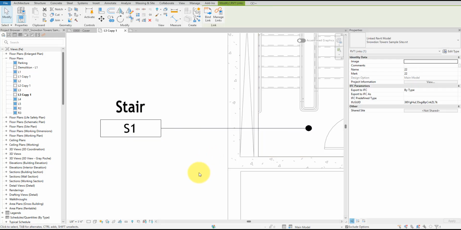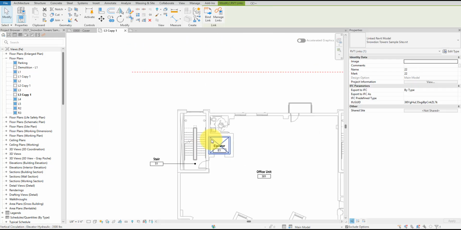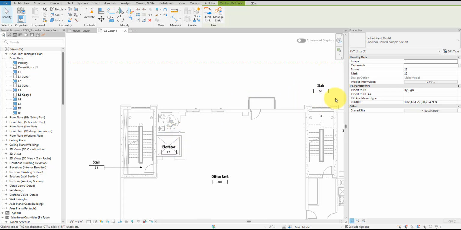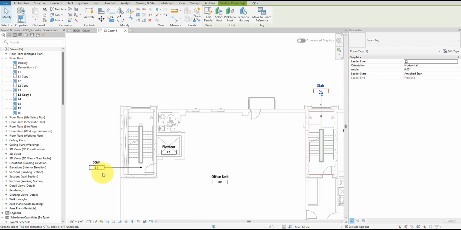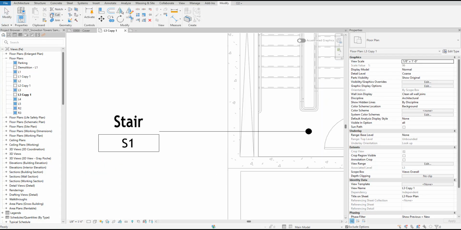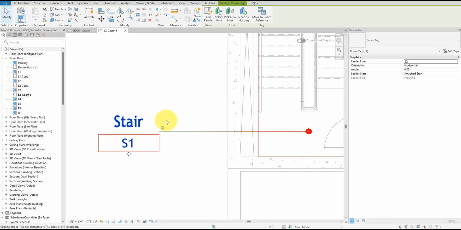However, sometimes you may want to adjust the leader start point to a more specific location. For example, to one of the corners of the rectangle here instead of the midpoints of each edge. No problem at all. Let's use option 2 for this fix. For this option, all we have to do is select the tag and then zoom in to where the leader's start point is. You will see there a little clip icon.